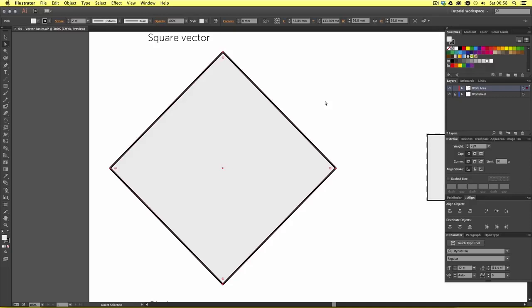Here we are with this square vector object selected with the direct selection tool. Now I'm going to select the top anchor point with the direct selection tool. Upon click, you have now isolated that particular anchor, which makes up that particular part of the vector path. Notice how the other anchor points on the vector path have now turned to white. This is Illustrator telling you that you only have this one anchor selected. So with this single anchor point selected, you can now move this around.